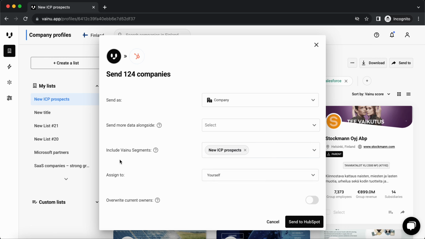There is a data field called Vainu segments, which by default uses the list name, and that is something that is very nice to use within the CRM when you then want to filter the companies that originated from these specific lists. So for example, maybe you have a specific marketing campaign related to this list and you then want to find just those companies from within your CRM. So using the Vainu segments as a filtering criteria within HubSpot or your CRM would then make it much easier.